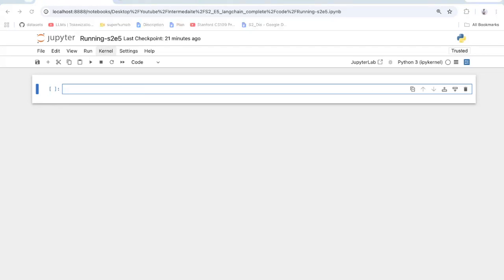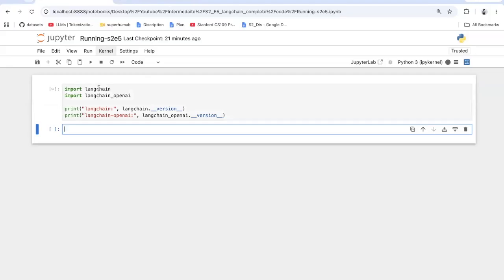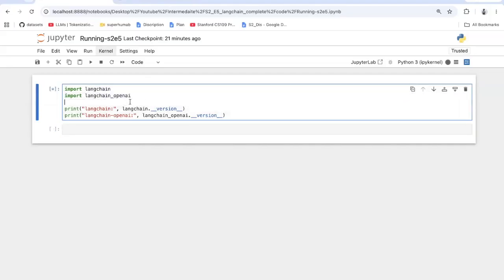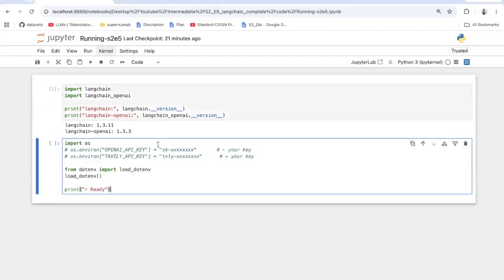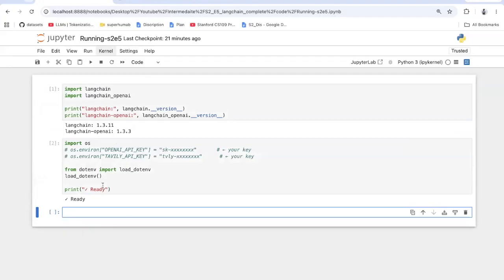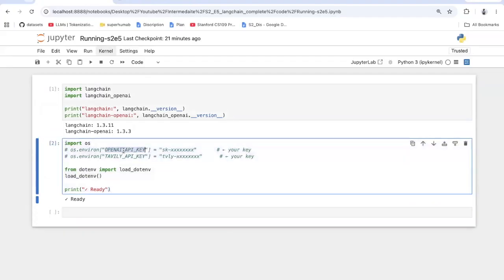Now, how you are going to import the packages. Let's just save time, I will import with the code I have ready. You just import langchain-openai, because I'm going to use the OpenAI calls, and check which version I'm using. I already have my OpenAI key and all the keys in my .env file. I'm loading it, and both my Tavily and OpenAI keys are ready in my system.